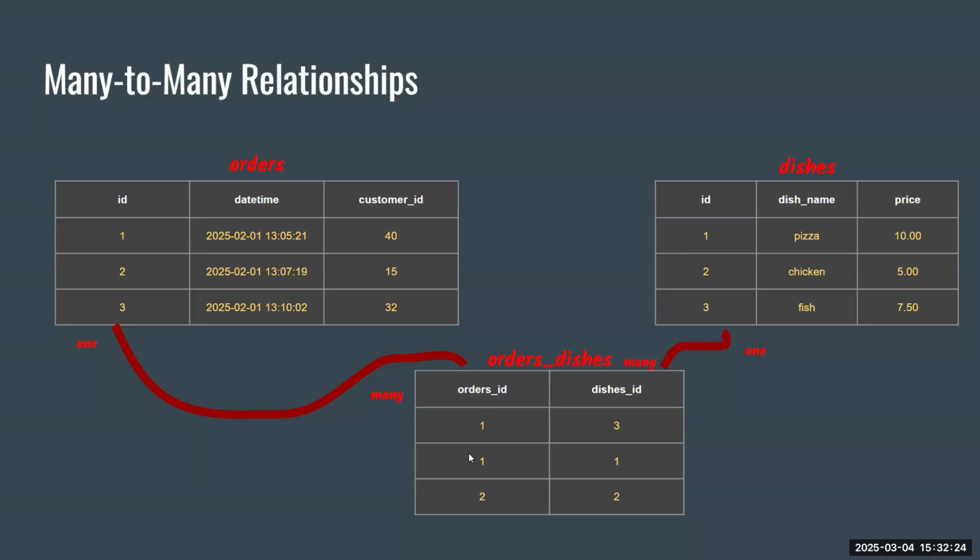Now, I like this approach because each relationship is represented by a single row that can be added or removed in the database. So another reminder, there is no such thing as many-to-many relationships in relational databases. Only one-to-many relationships with join tables.